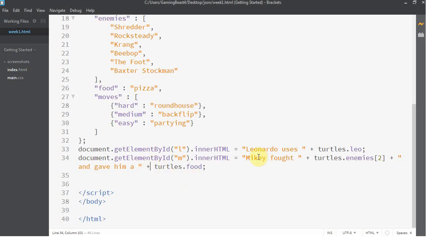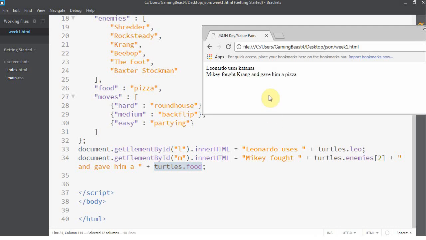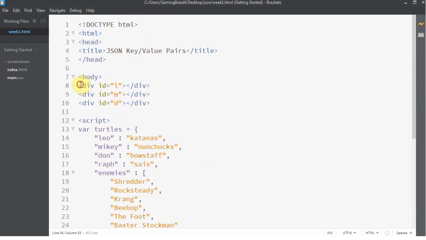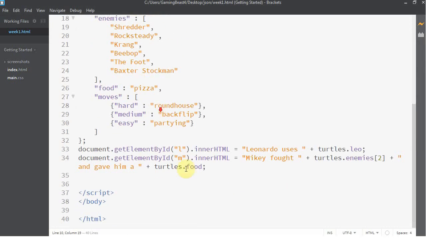So when you're using concatenation, all concatenation is doing is just taking something and adding it to something else, just adding it on. Not adding as in like math, but just sticking it together. So I got this string Mikey fought space, and then right after the space, I'm going to add whatever this is equal to, which is hopefully Krang. And then I'm going to add space and gave him a space, and then whatever turtles.food is equal to, which is hopefully pizza, right? So there we go. Mikey fought Krang and gave him a pizza. Now the reason why these are on different lines is because of the divs, right? The divs are block level elements. They take up their own line.